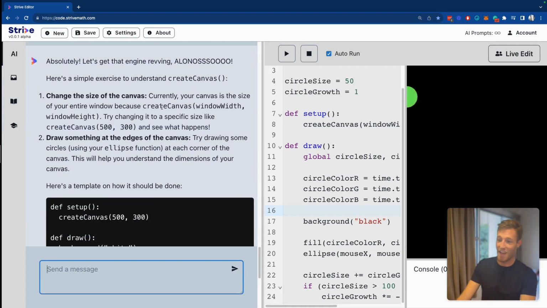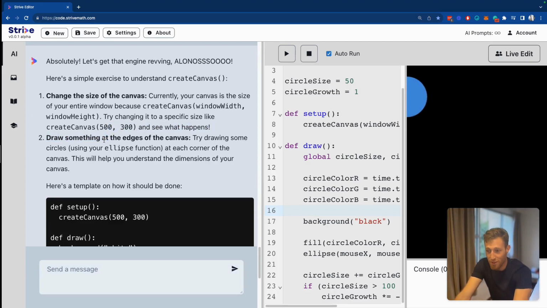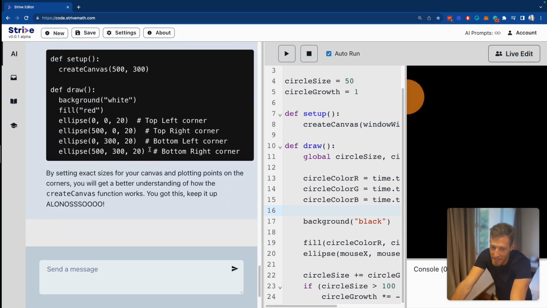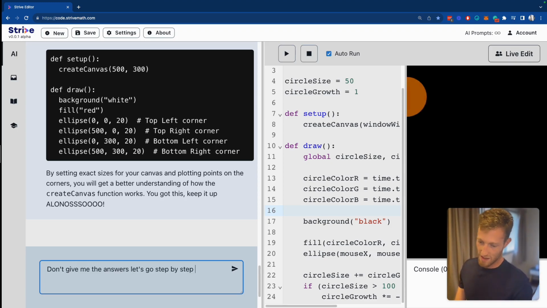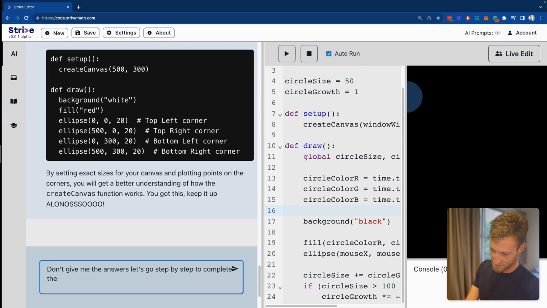Here's its answer. Absolutely. Let's get that engine revving, Alonso. It's given me these two exercises, but it's also given me the answers. I don't want the answers. I want to be able to figure it out. So I'm going to further prompt it. I'm going to say, don't give me the answers. Let's go step by step to complete the exercise.